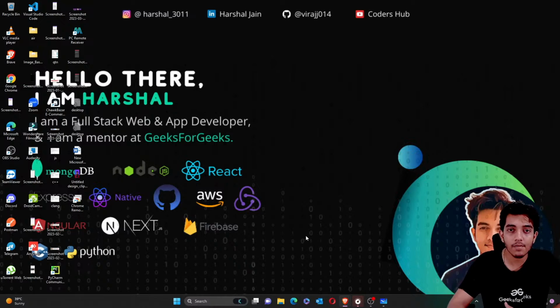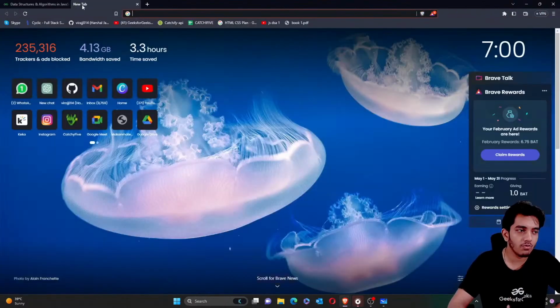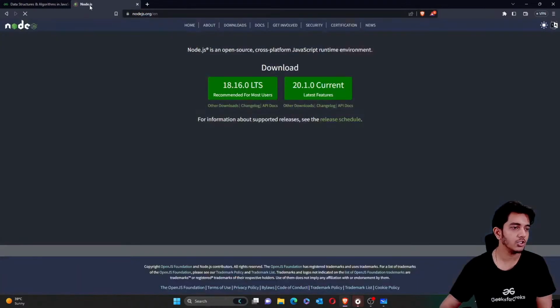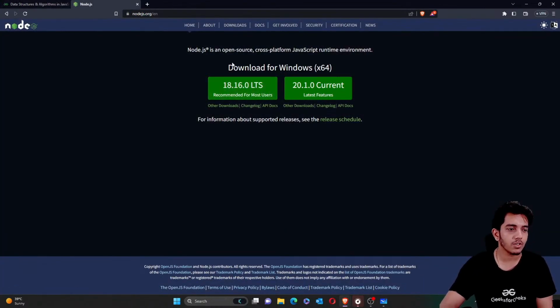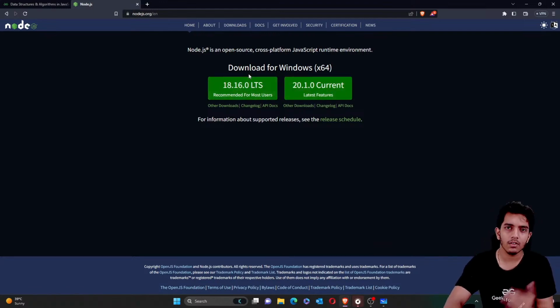So before moving on, the first thing you need to make sure of is that you have Node.js. For that you can simply type nodejs.org. First of all, you need to install the LTS one. You might find a different version later on, but make sure you have installed the LTS one. I wouldn't suggest the current one because it might have some bugs. Definitely you can use it if you want, but LTS is always the stable one.